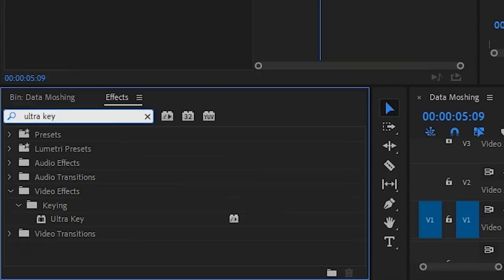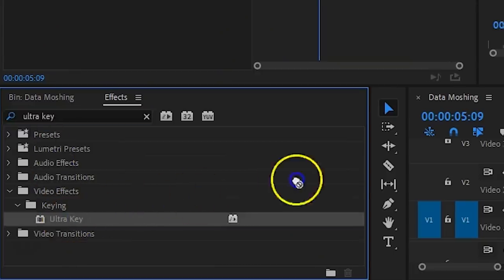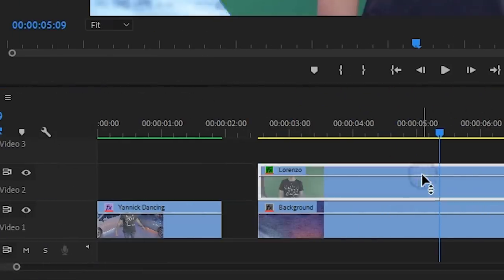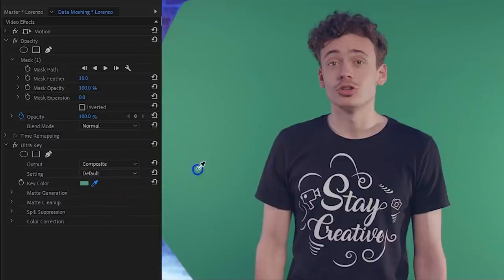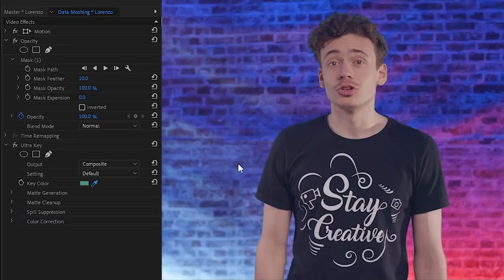Roughly create a mask around the actor to remove your surroundings. After you have done this, look for the Ultra Key effect in the effects panel, drag that to your green screen clip, and with the color picker, you can then select the green to remove it. Now you have your actor standing in your scene.